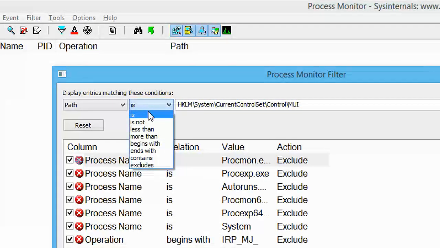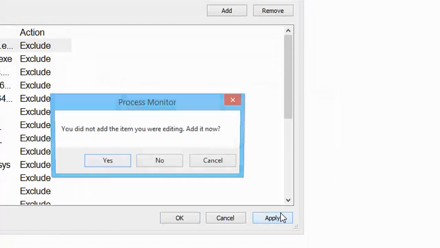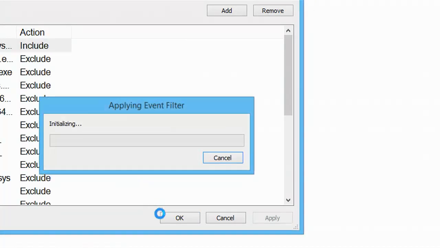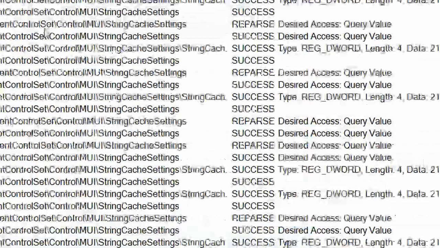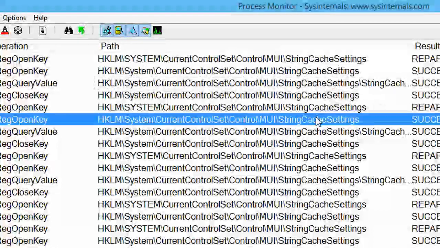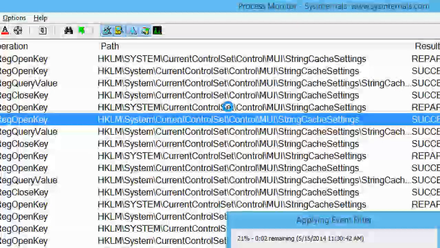So these are the expressions: is, is not, less than, more than, because it understands numeric fields as well. And I can say begin with, and then say apply. It'll remind me I didn't add it to the filter, and now I'm seeing everything under that particular key. So those are a few ways to filter.